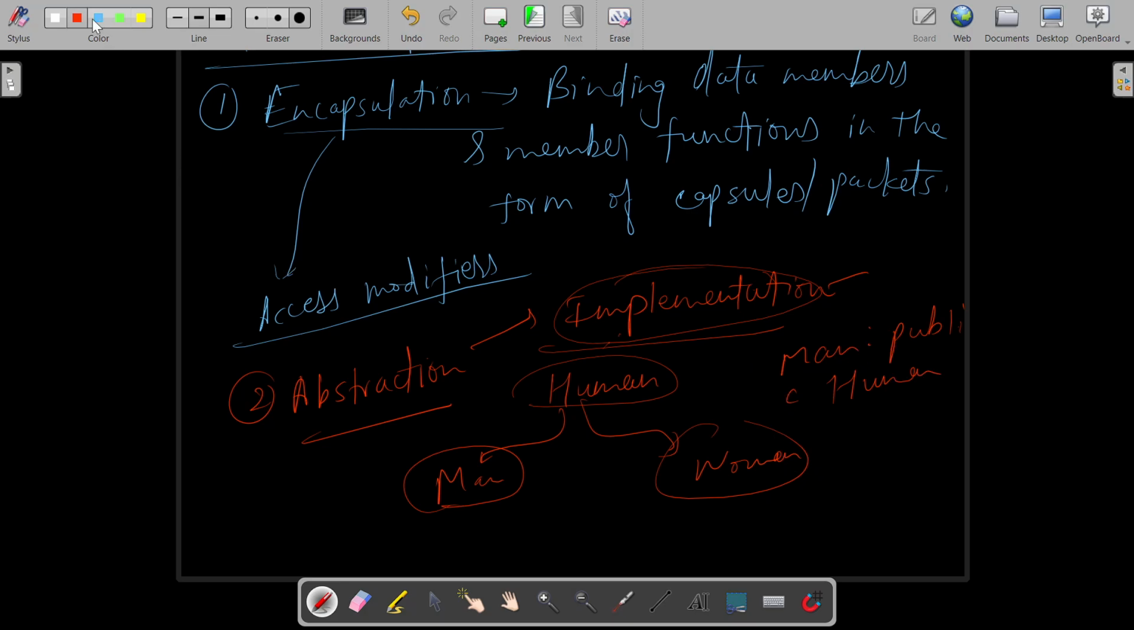Now let's suppose this Human class had two member functions. One is eat, and another one is jump. Let's say a human can jump, right? So if these two classes inherit from the Human class, they'll also have these member functions, right? So eat and jump, and eat and jump.